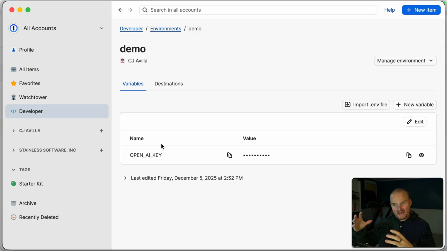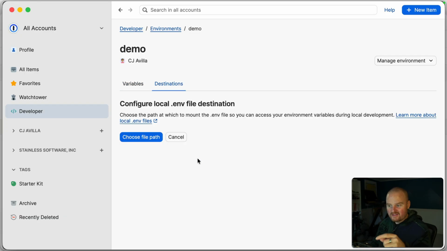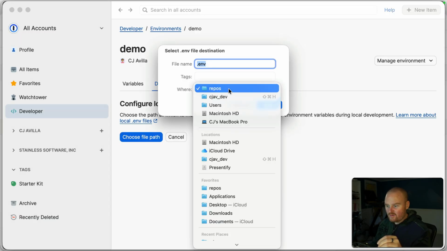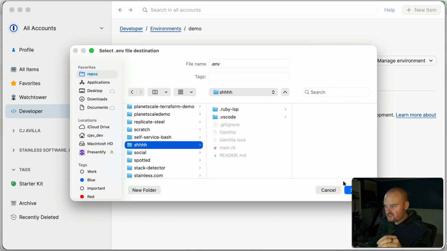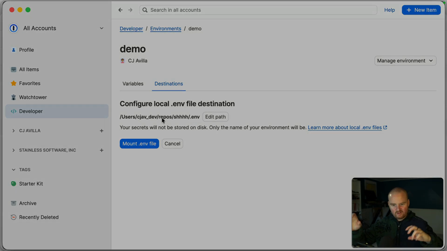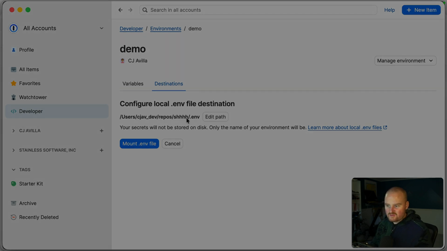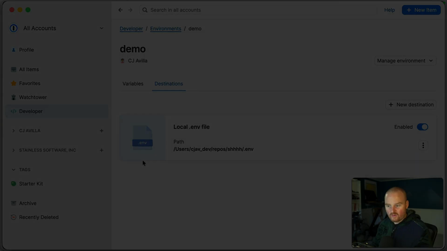Now we can take this 1Password managed environment and we can set it up to have a destination. So the destination can be a local .env. If we choose the file path here, we can say where we want this to go. So I want this to go in that directory. Yep, I do want to use dot. So now it's in that repo at .env. Now this is going to use some special file pipe loading thing so that as soon as we attempt to access this, we will be prompted for our credentials for 1Password. So I just said mount that .env file and now it's enabled.